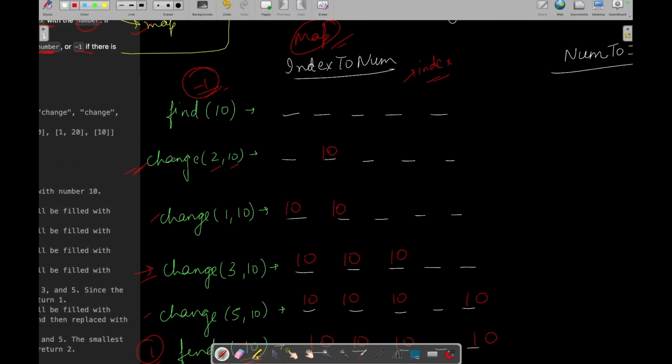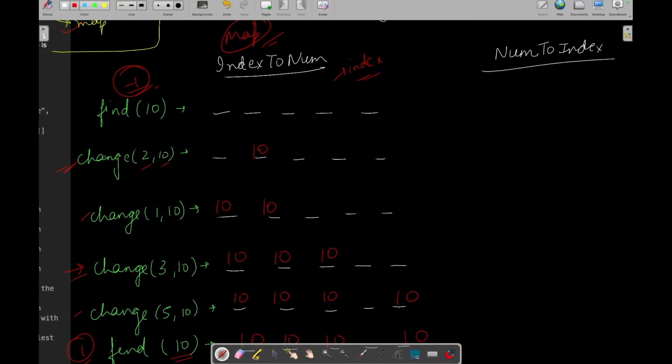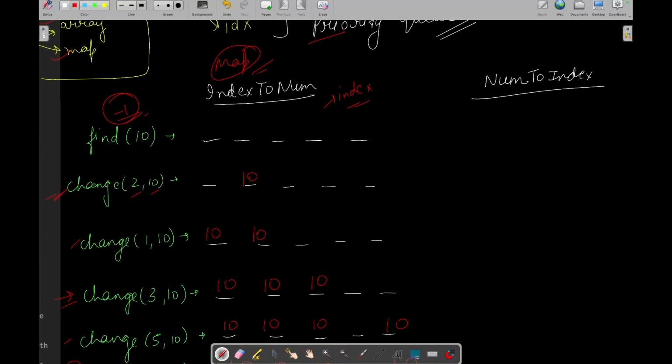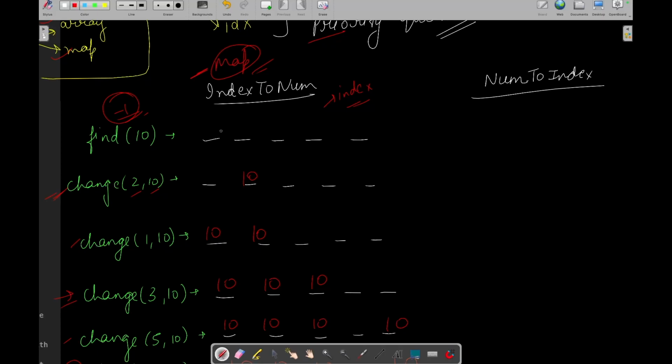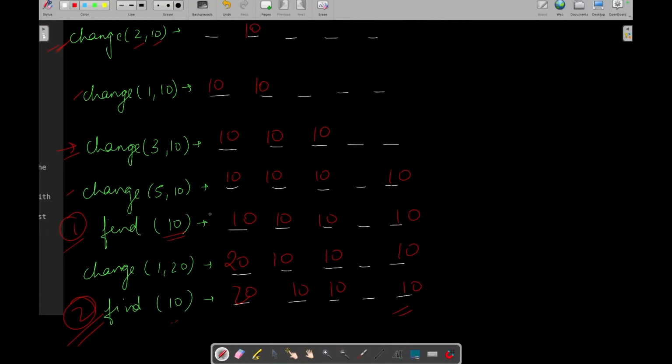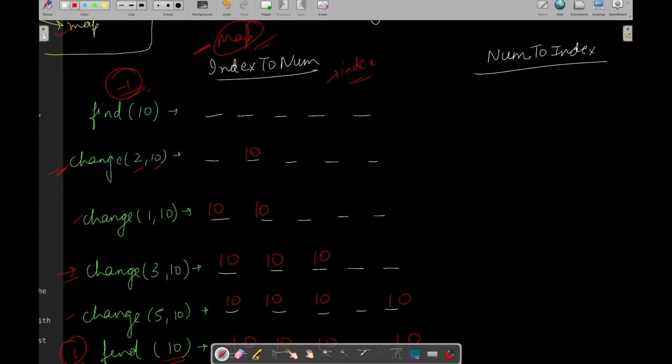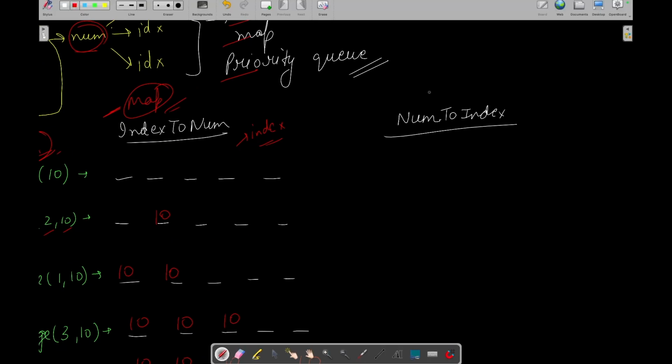Okay, so this is what we need to do, but how can we do it? We have created this map, but how will we return the smallest index of our number? Okay, so let's say we will create another map which will store number to all its indexes, integer comma set.